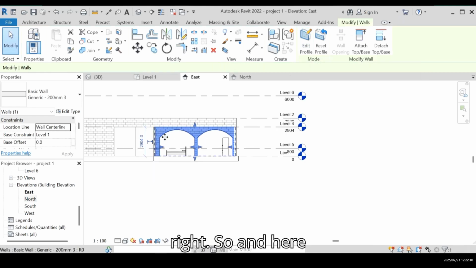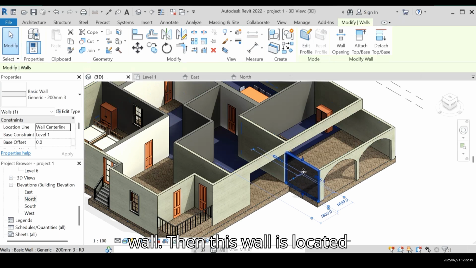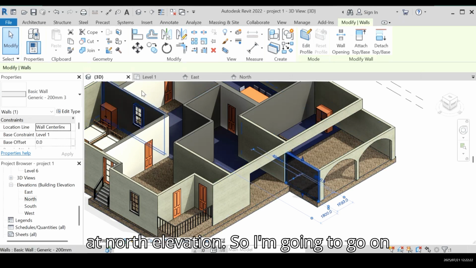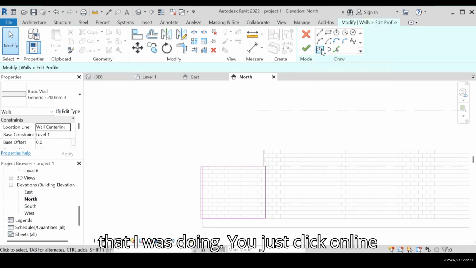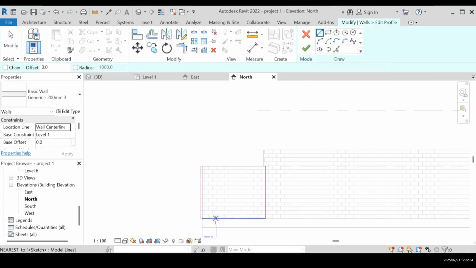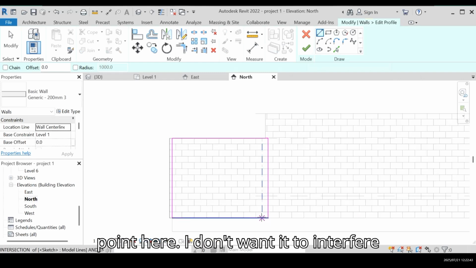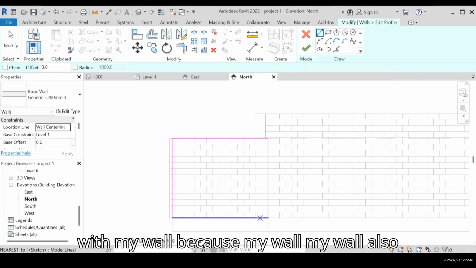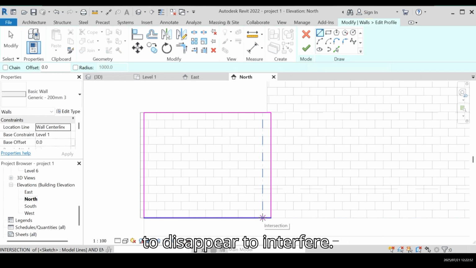All right. So here I will go again on 3D view, and then I'm gonna select this wall. Then this wall is located at north elevation, so I'm gonna go on north elevation, and you can see if I go on edit type, I can then repeat the same process that I was doing. Just click on line again, and then just find the nearest points. I'm gonna take this nearest point here. I don't want it to interfere with my wall because my wall also has a thickness, right? So I don't want it to disappear, to interfere.